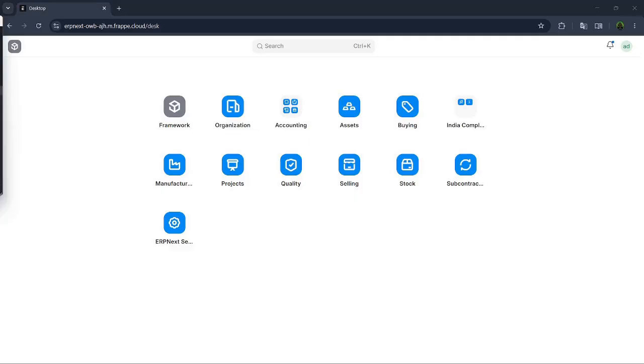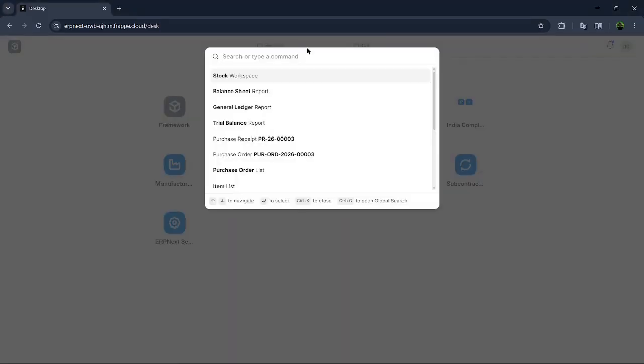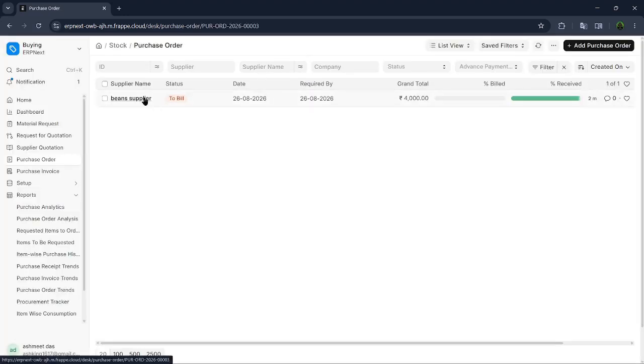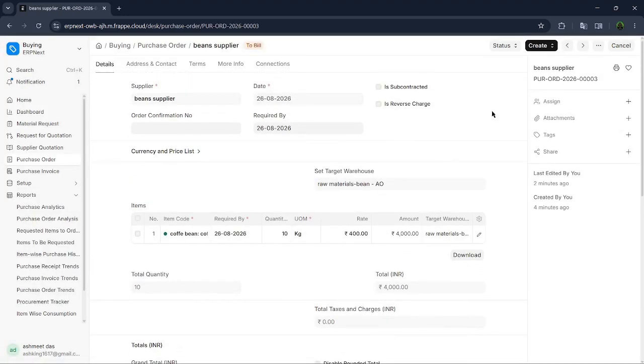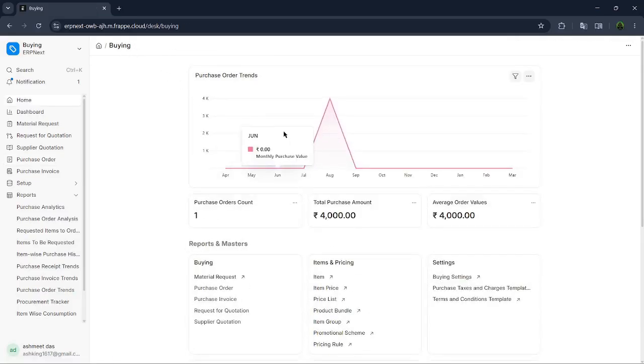Let's see how our buying cycle impacts our accounting. As it uses perpetual inventory accounting, when we buy, the physical movement will directly be connected to our financial ledger. Let us see how it happens. First, we will create a purchase order for our item. I've already created a purchase order. On this, we create the purchase invoice, then we create a purchase receipt when an item is received. I have created the purchase receipt.